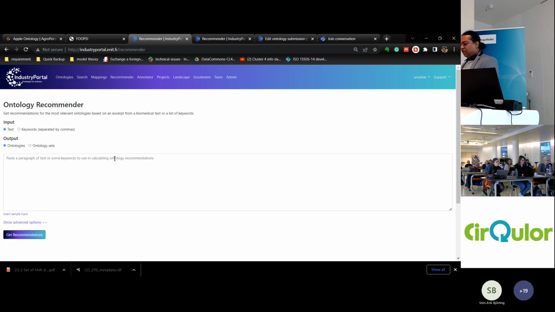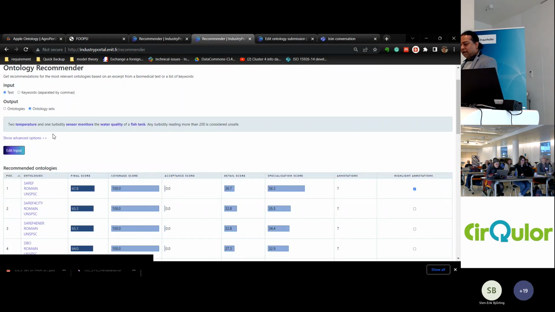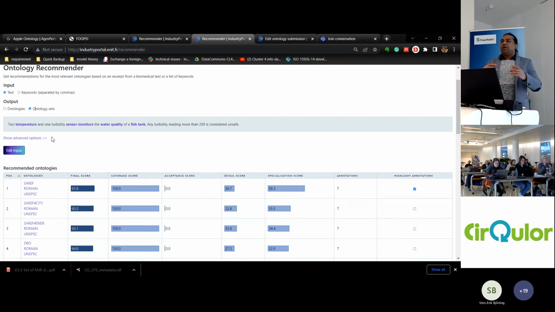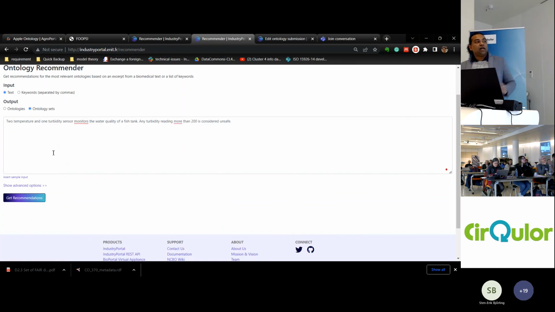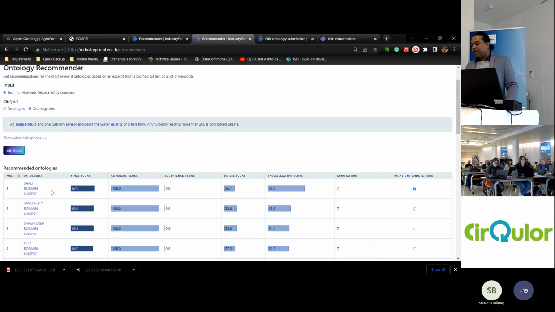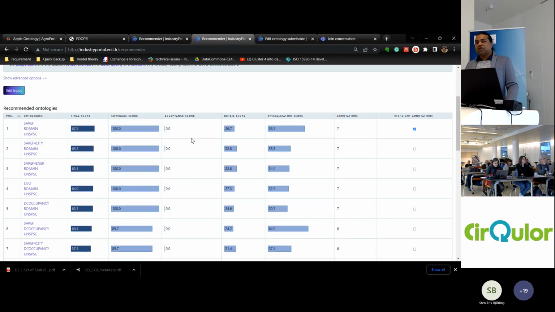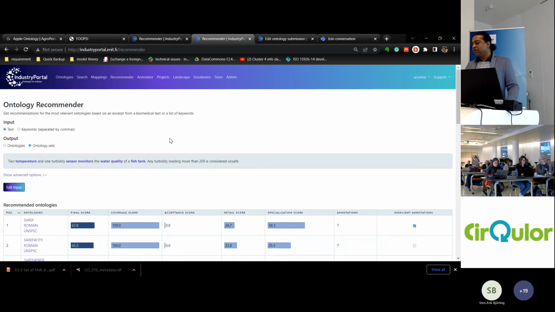Another facility is something called the recommender service, where you can put in a list of keywords or unstructured data like natural language text, and it can find what ontology you need for that. For example, for this particular text, which can be from a use case, you can see that it will tell you which ontologies are more suitable for your case.